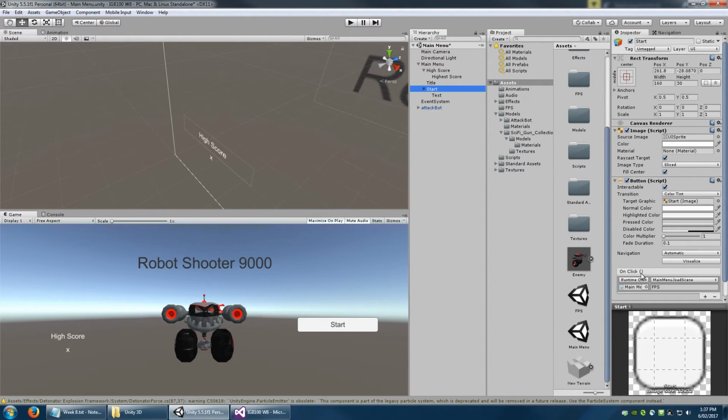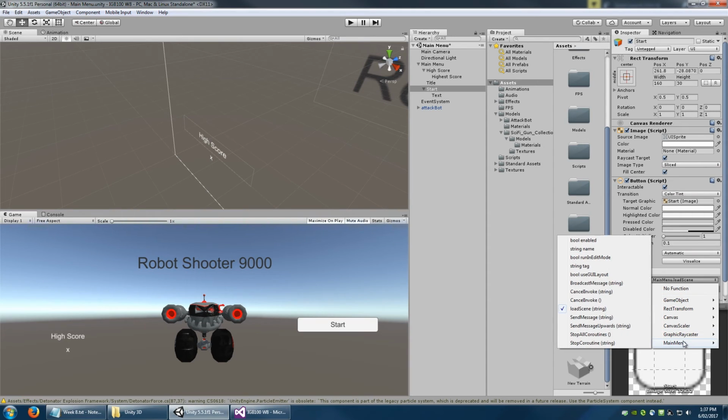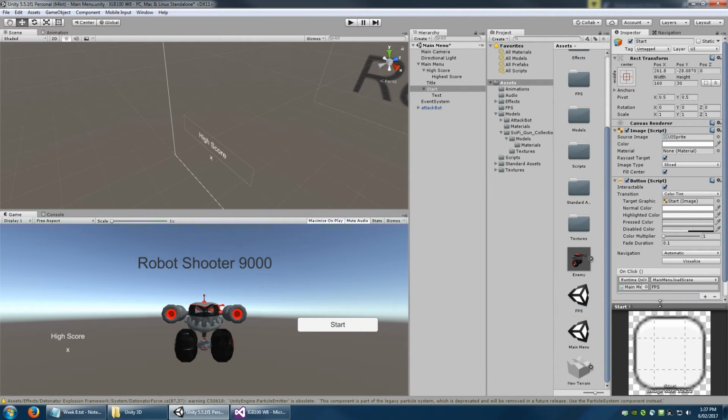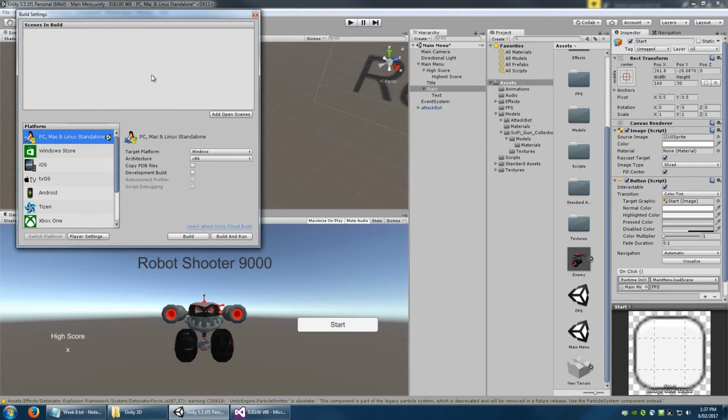So Start button, on-click event, main menu game object dragged into here that has the main menu script on it, that allows you to talk to the method calls within that script. One of them being a public load scene method that has a string parameter, FPS. But before you can even do that, we need to do one more thing. And that is making these scenes available to the game.